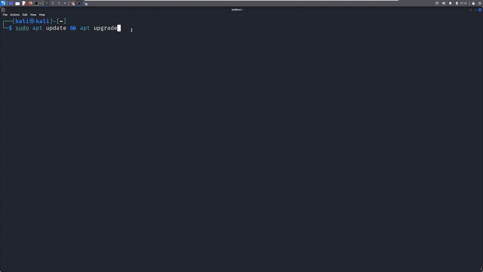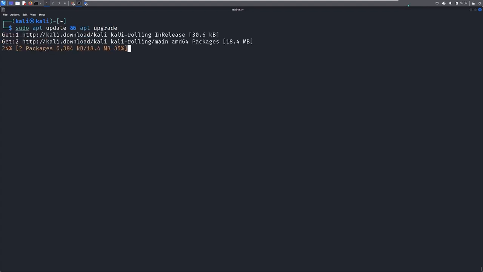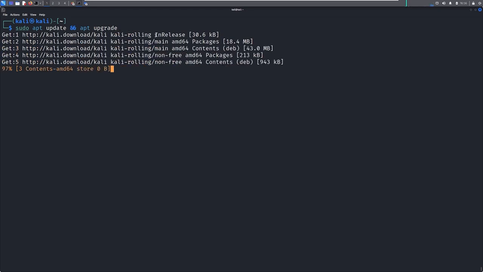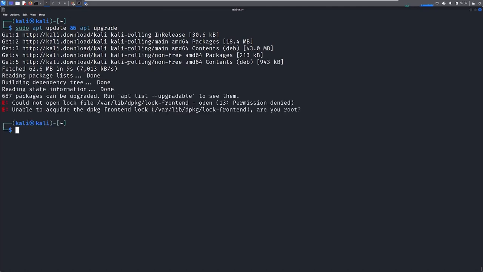So if we run this command, you're going to see that it's going to go through these repositories. You can see it going through these Kali rolling and release, AMD64 packages and contents, etc., etc. It'll take some time. As it goes through and it updates these repositories, it's going to find what programs we need, and it'll provide it in a list.